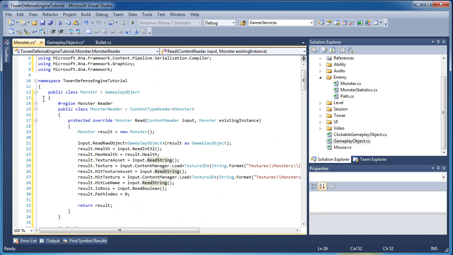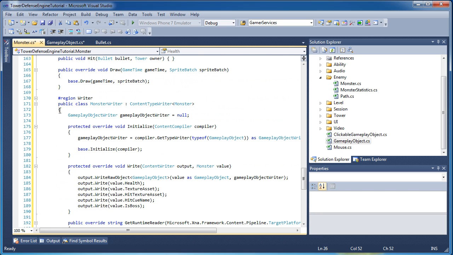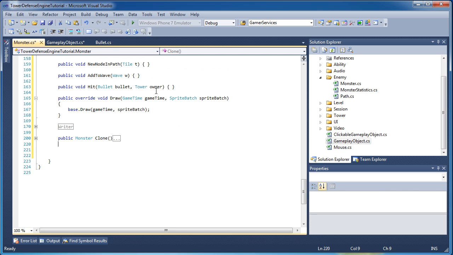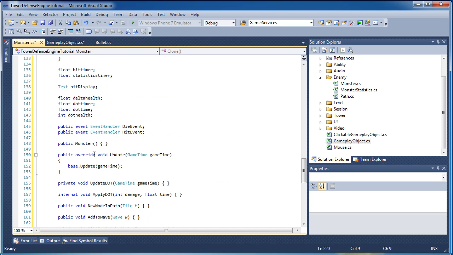Alright, so that's it for the readers and writers. And that's it for the monster class. For now, this is part 1. In part 2, we will actually fill in these methods. But for part 1, this is pretty much it.